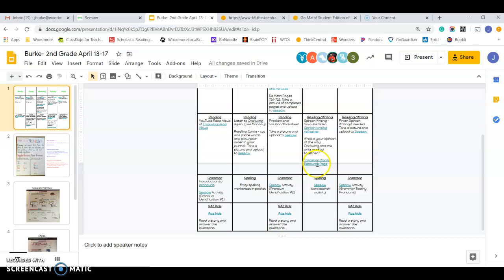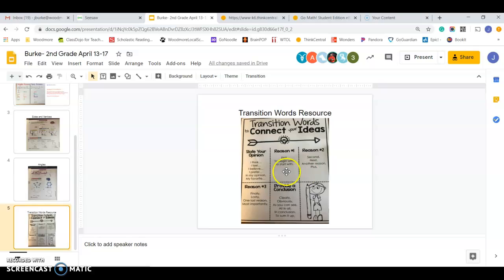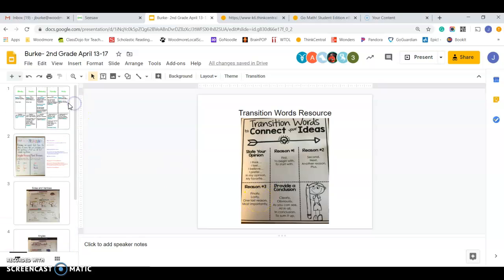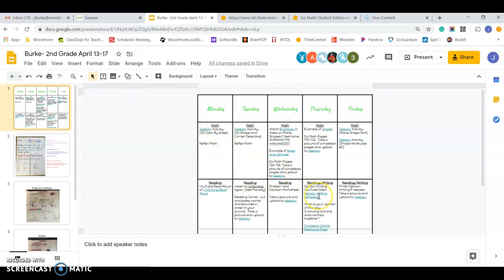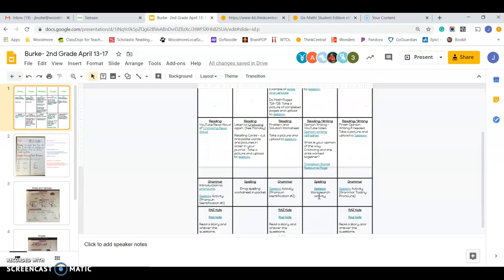I also included the transition words resource page that's on slide 5 of this calendar. So it's just different ways for them to start their sentences. And again, I show this in the video as well. They can do this writing. There is a page in their packet. It's labeled Thursday, April 16th. They can do their writing here, or if they prefer bigger lines, they can do it in their writing journal that I sent home as well.